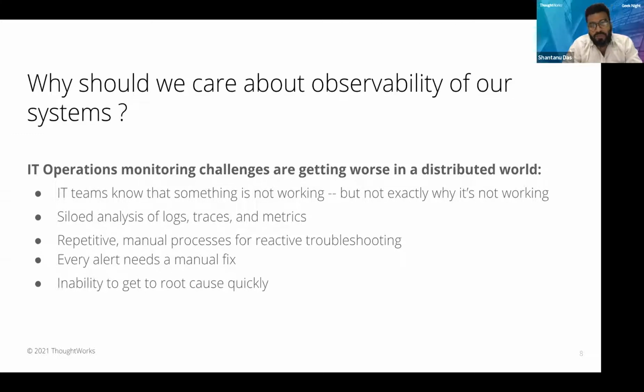Once the user, the ops, or the on-call engineers receive an incident or a ticket, they start working on troubleshooting, and it is a siloed analysis, because the user goes into the application, starts troubleshooting, starts getting the logs, and starts analyzing. It's a bit siloed because you're not accompanied by the majority of the other team members, and why would you be? So it's a manual process for reactive troubleshooting, and every alert needs a manual fix.